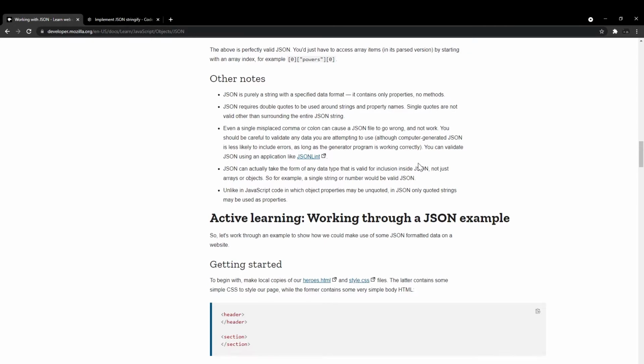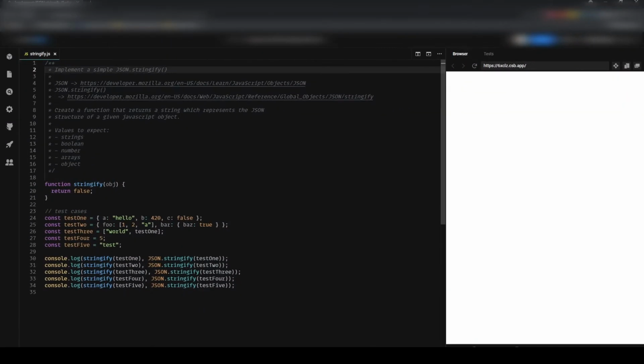Let's implement a simple JSON.stringify function. I have here the links to the documentation we were looking at, and also a link to the documentation of the JSON.stringify function. What we're going to do is create a function that returns a string, which represents the JSON structure of a given JavaScript object. Here are the values we expect to get: strings, Boolean, number, arrays, and object.